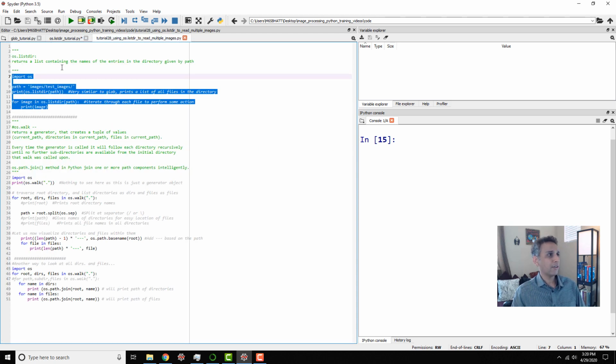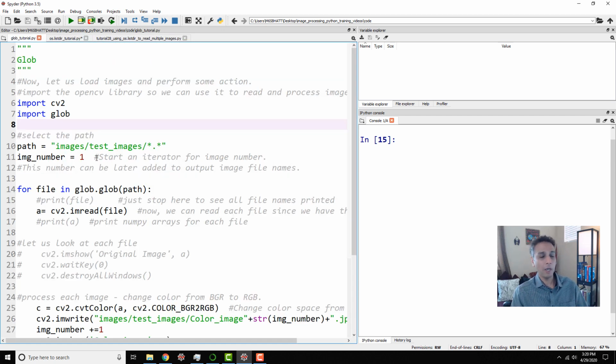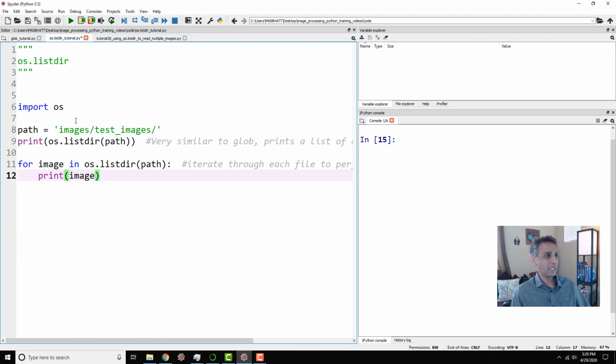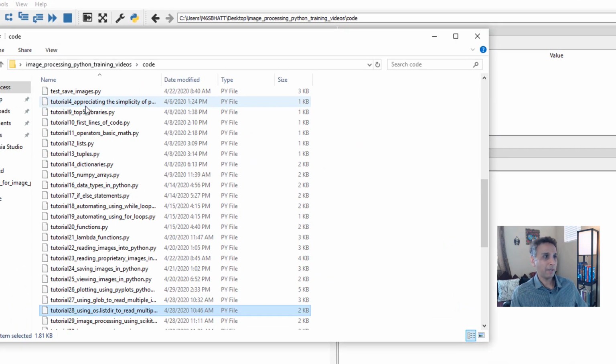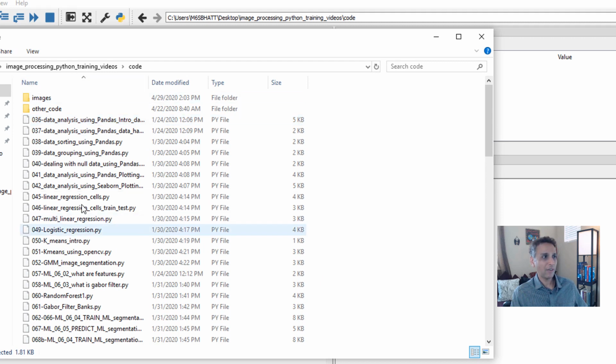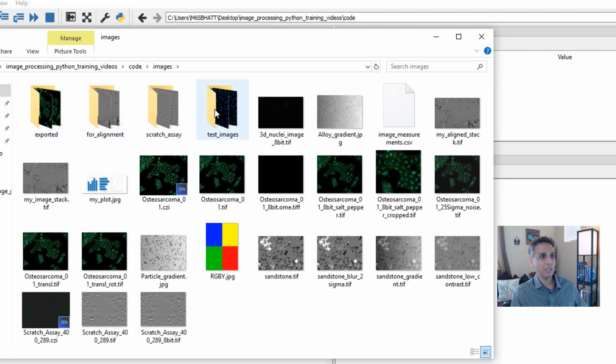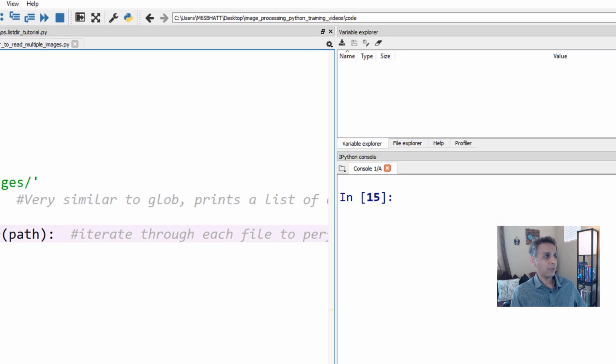And again, os.listdir returns a list containing the names of the entries in the given path, which is exactly the same as glob, right? In the previous tutorial, we covered glob, where it returns a list containing the file names at whatever location we pointed it at. So it's very similar. So import os instead of import glob, and path is images/test images. Again, exactly like my previous tutorial, I'm in this root directory, and here we have images. Within images, we have test images. Okay, so that's what we're pointing this at.